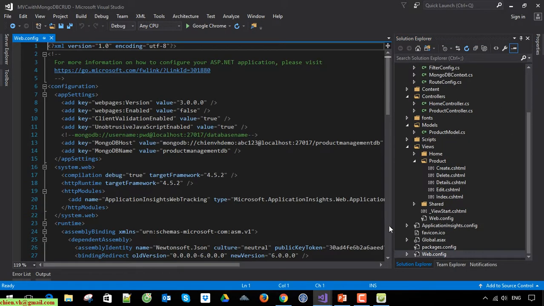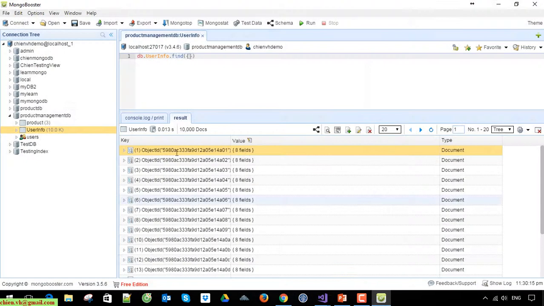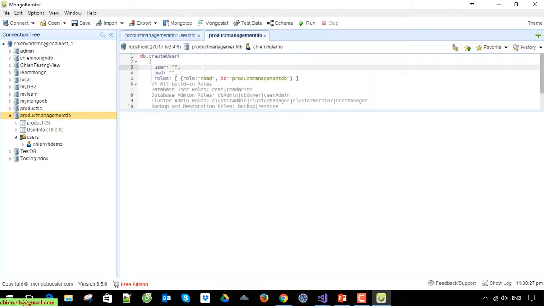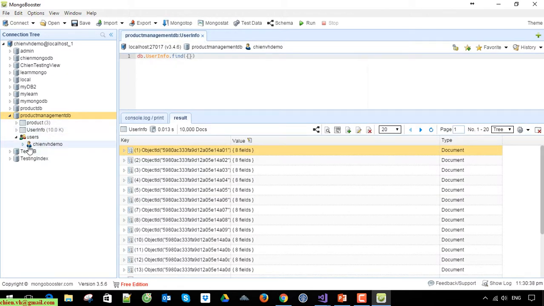I have the web config. Now come back to this one. I have a user. You can create a user by right clicking on this one, choosing user and add user, and after that you provide the username, the password, and the role for this user. The username I will show in the demo is vs demo. The permission on this database is read and write data.